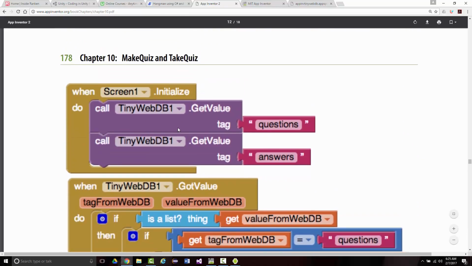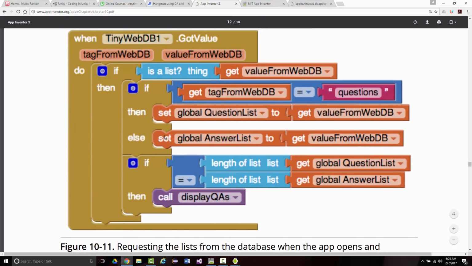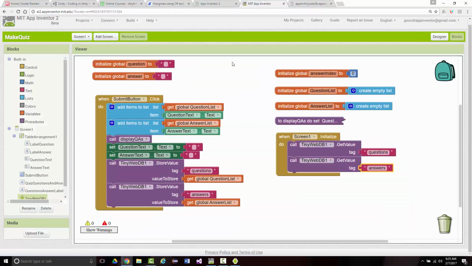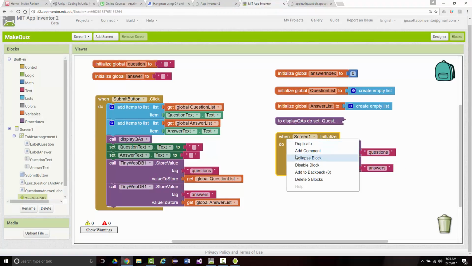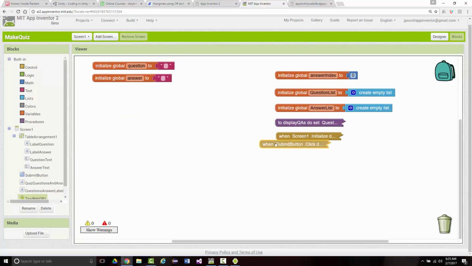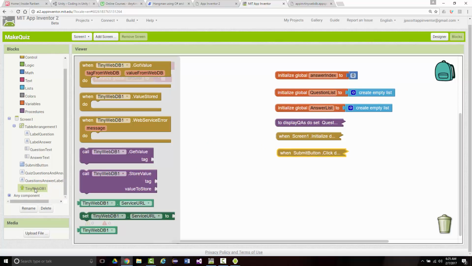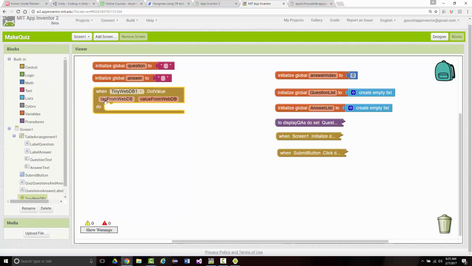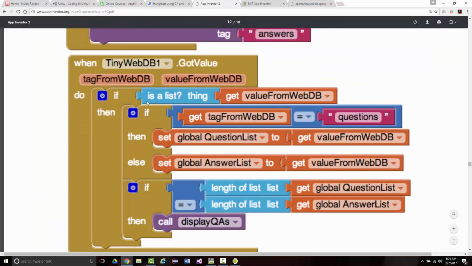So again, I just added this. And in here, I believe this is all done already. Oh no, I'm sorry. We have to write this. The TinyWebDB.GotValue, I don't think we have. So let's check. Don't believe so. So we're going to have to add that right now. And there's a lot of stuff in here. So we want an if-then block, and we're going to put another if-then block inside of it.